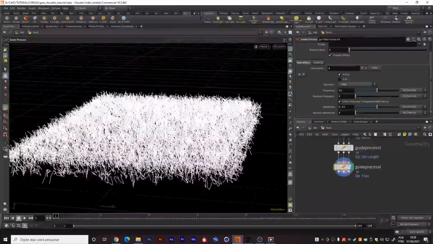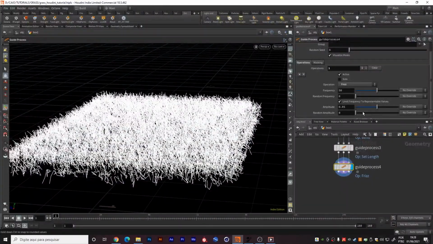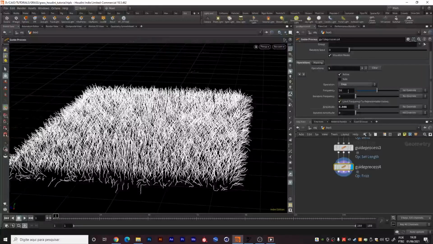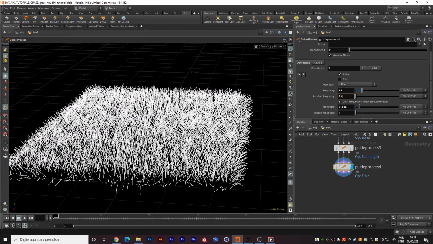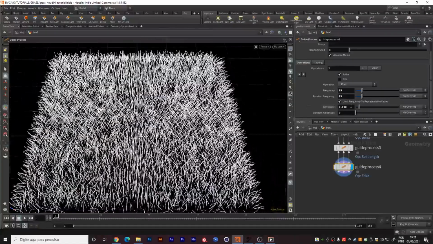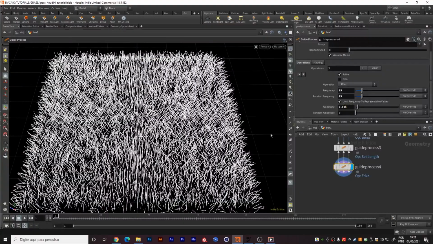It's become really a mess, but we can decrease this to 0.08 like that. We can decrease the frequency and we can create some random frequency. I think it can be even less, like that.